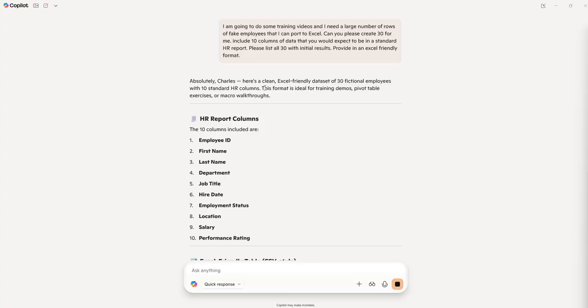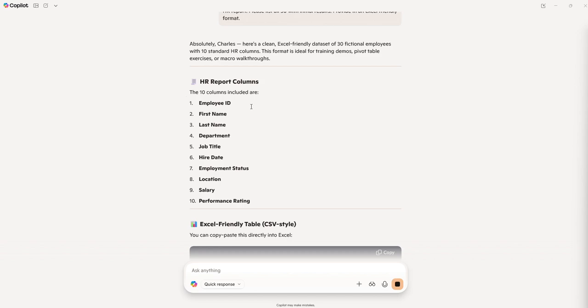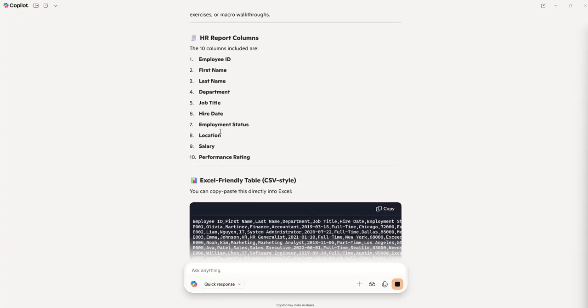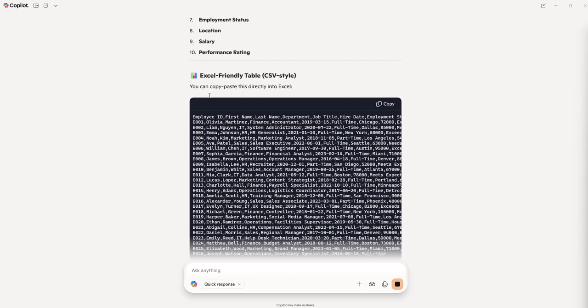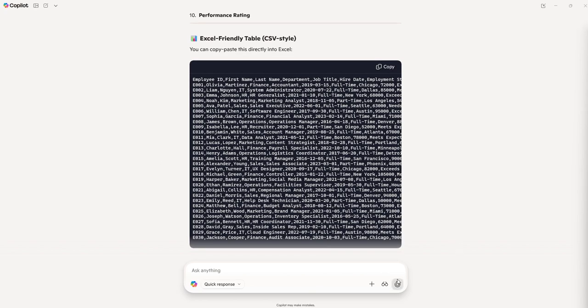Okay, so you'll see it has actually already produced the data here at the top. It has listed out what the columns are that it's using, and you can see that those are some of the kinds of standard things that you might see in an HR related standard report. And then down here, you can see that it has given us the data in an Excel friendly format. If you saw that stop sign down there, it was still producing that data, but it has finished now. But in this format, you can see here that it's put it out in a CSV style.